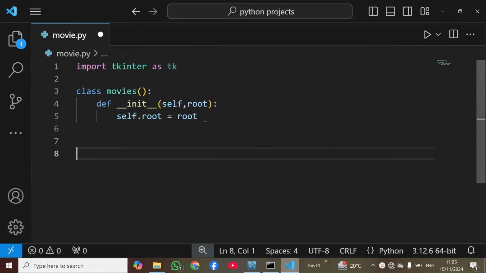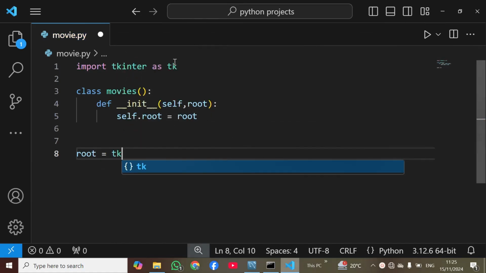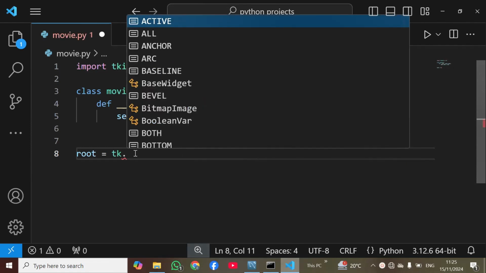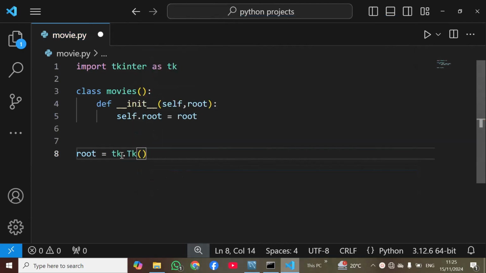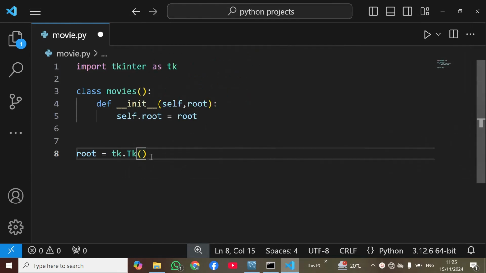Okay, so this tk is an alias, and I will go next, and now I have to create the main window for my project. Okay, so here I will use root, and here I will use tk. This is the tk alias, and then I have to access the main window from Tkinter. So I will use the dot operator and then Tk. Now this Tk is with capital T. Okay, this is in fact the main window that is part of Tkinter.